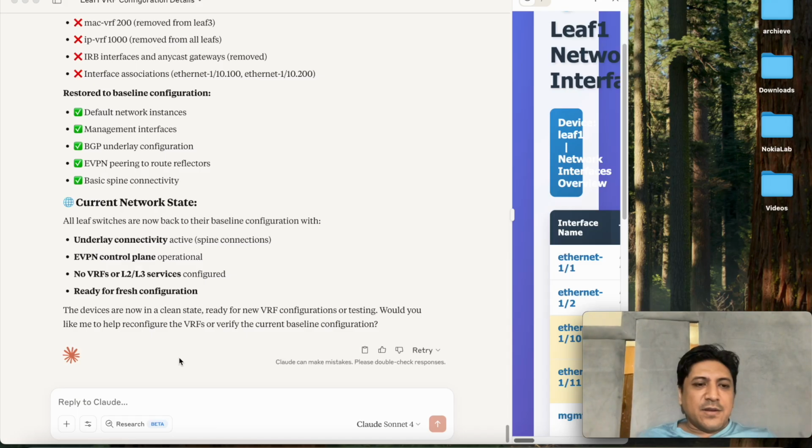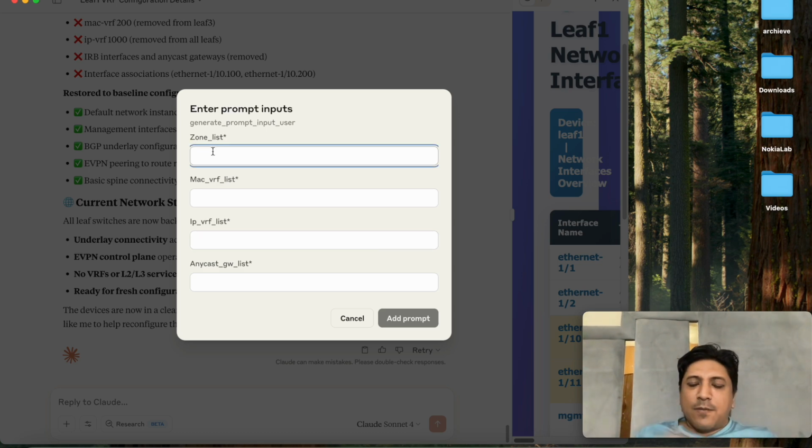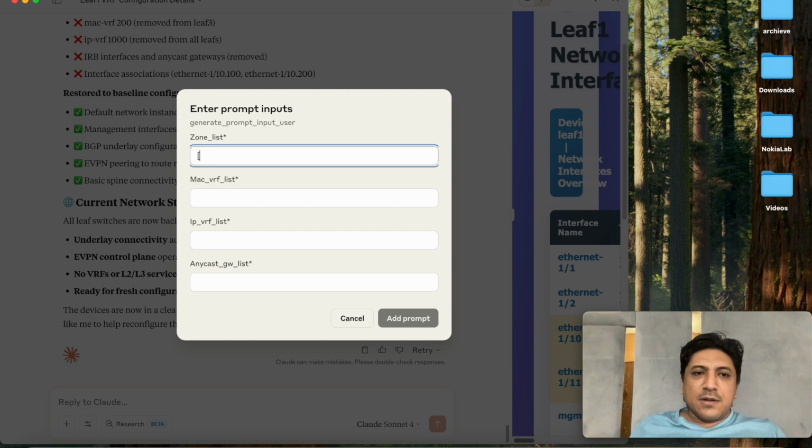Very good feature in Cloud, where you can simply store your template that works. So you don't need to think about what questions to ask for your network configurations to work. So simply I can go here and say I want to generate a prompt for me. So I just need to fill the placeholders. So zone 1, we have 2 zones in the topology, zone 2, and then I can say the ID here is 100 for zone 2.